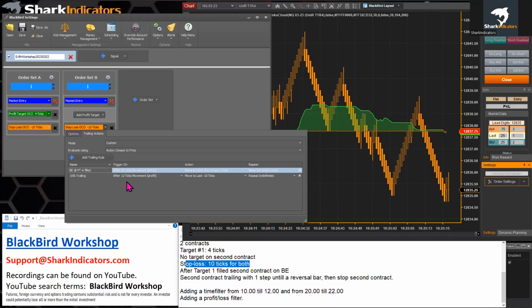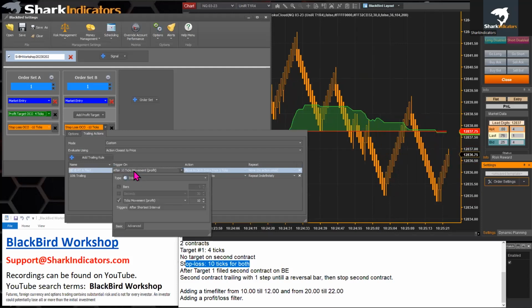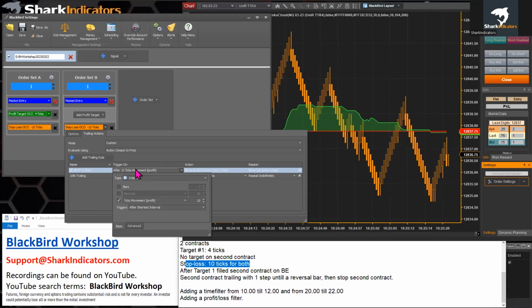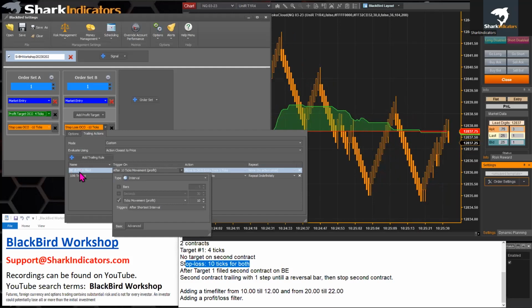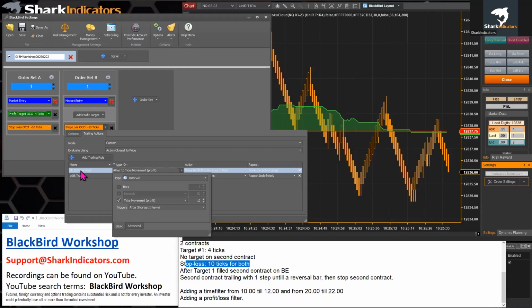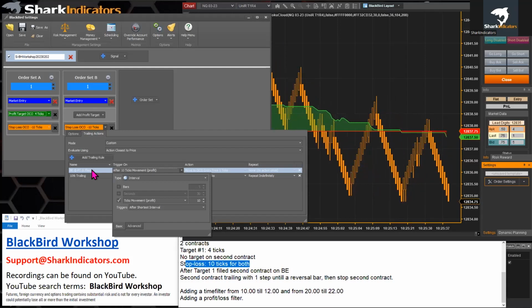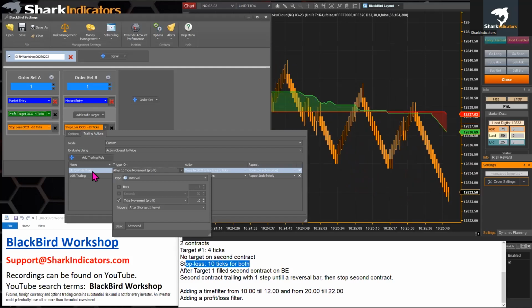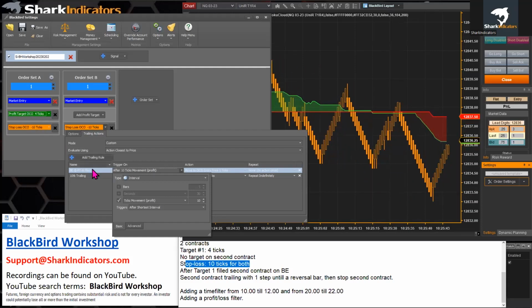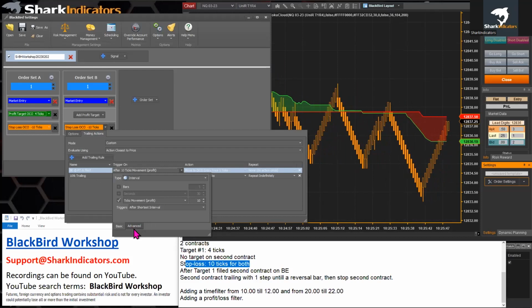So we need to go into the trigger here. The trigger is where you create the conditions that you're looking for. So for this break even, what is the condition to move our stop loss to break even? The condition is we need to monitor when profit target A is filled.